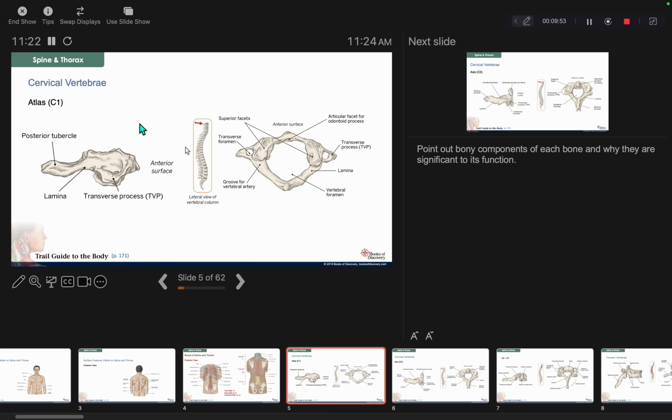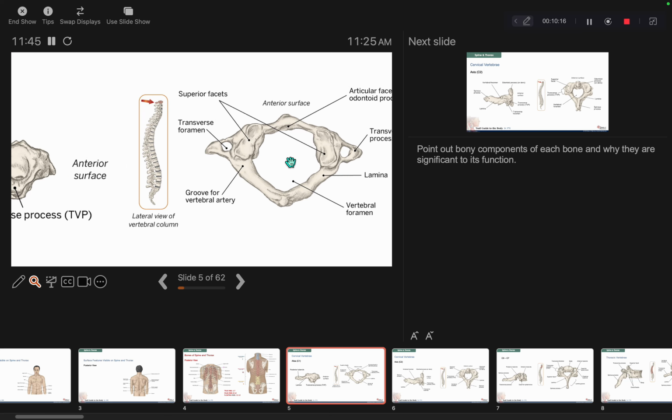All right, let's zoom. This is C1. So this is your very first vertebrae. There's some chiropractors that do C1 only adjustments, and I think it's crazy. But C1 is also called your atlas. So you have your atlas, which is C1, your axis, which is C2. And all of them are shaped a little bit different.